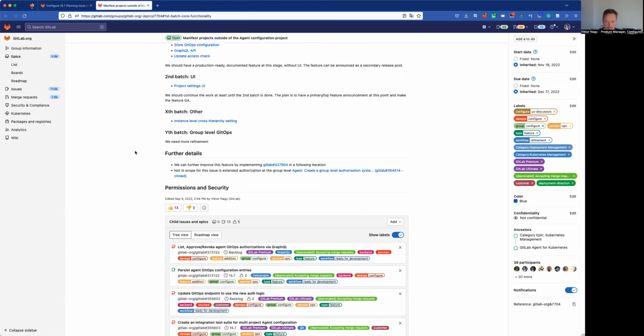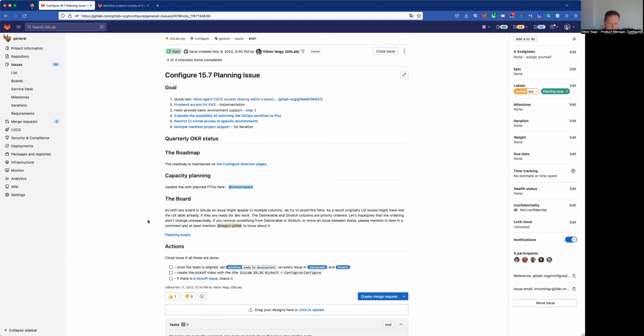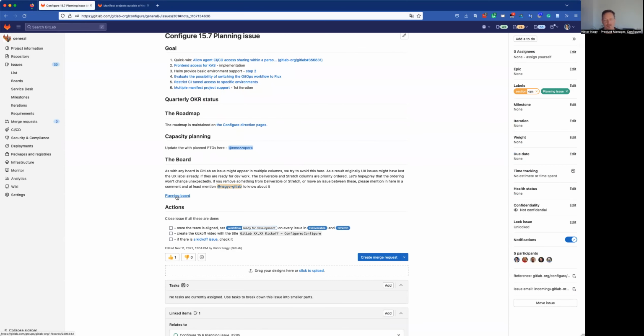And finally, we might start working on providing support for several manifest projects around a single agent configuration project. Today, manifests need to be stored together with the agent configuration. This fits some use cases, but doesn't fit anybody, and obviously doesn't scale very well. So we would like to make it possible to store manifests outside in other repos and still use the agent with those projects.